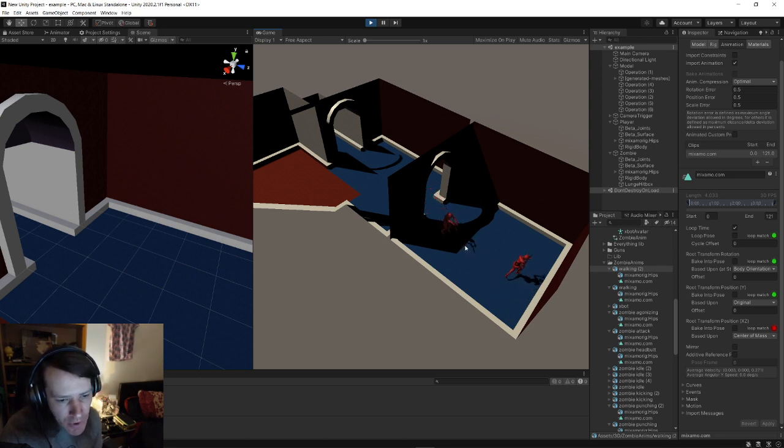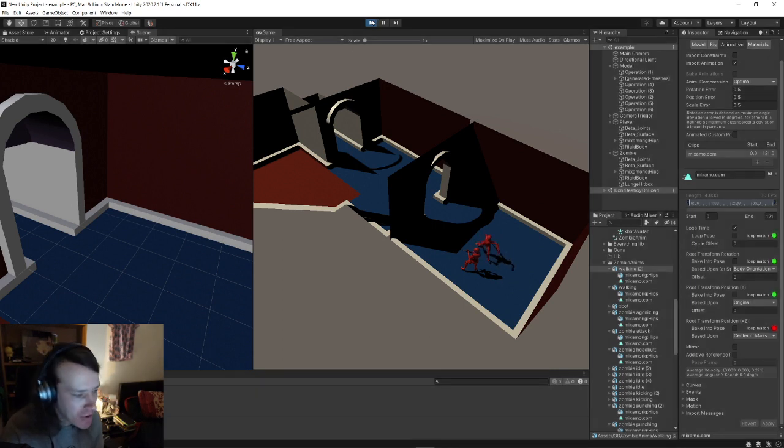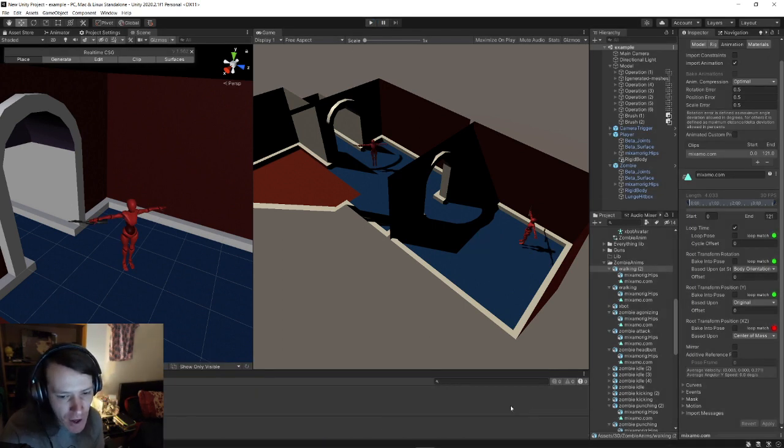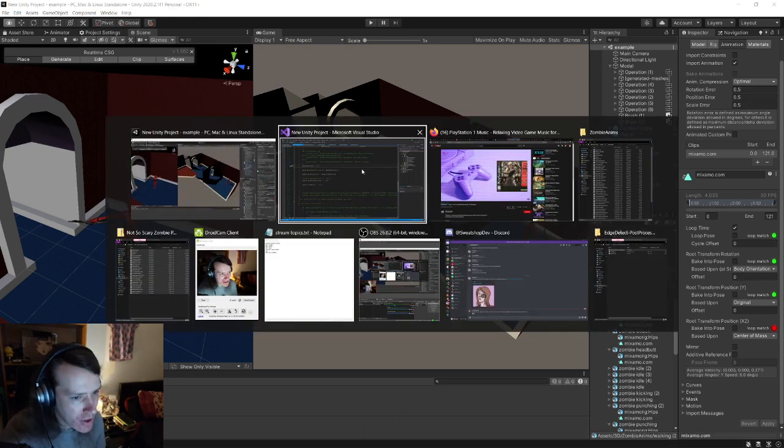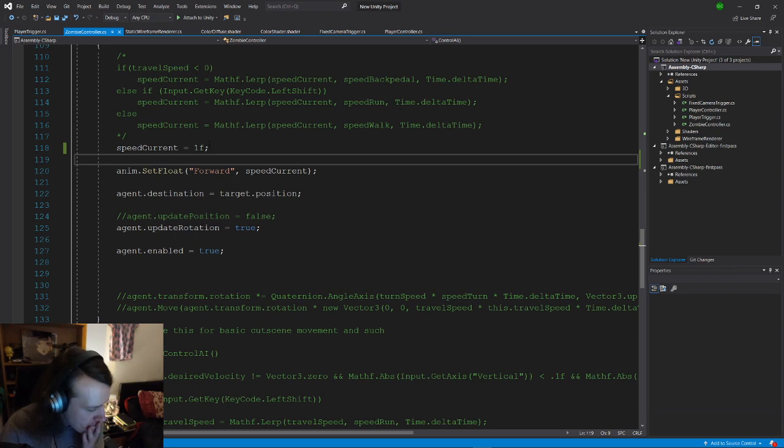I want to sort the walking animation out, and then we can maybe think about hitboxes. I've only got like another half hour, so I don't know if we'll be able to do that. We'll see.